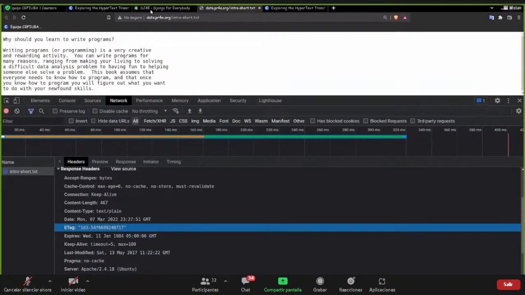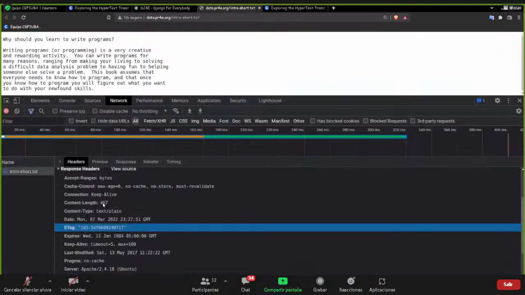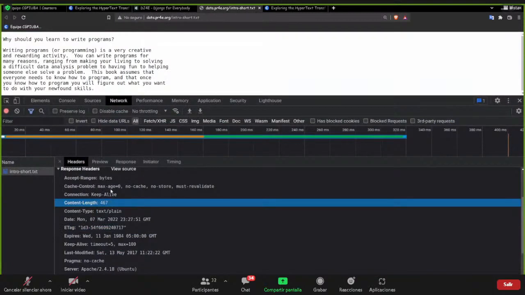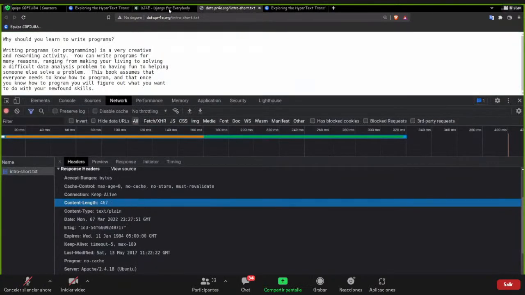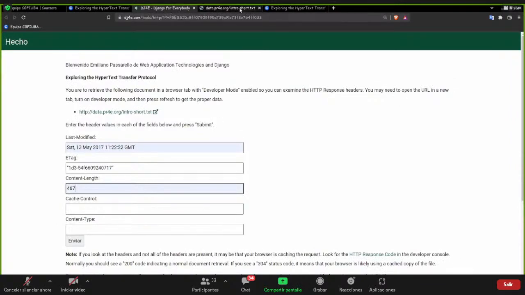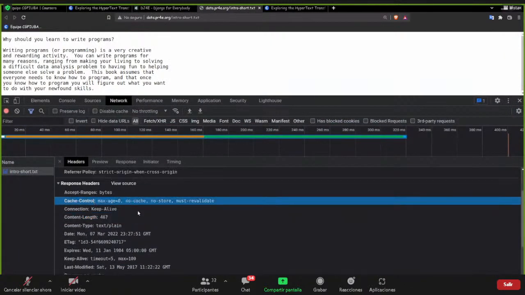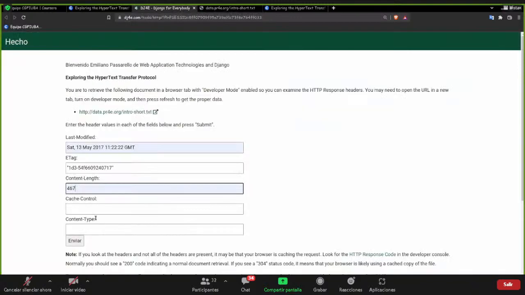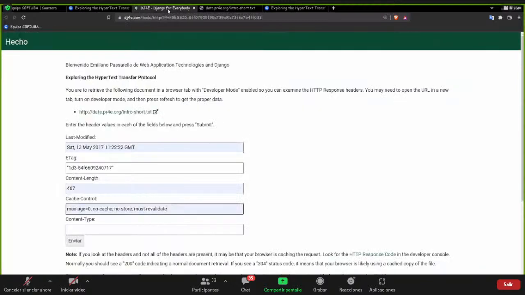Bueno, ¿qué más era el otro? El content length, la longitud del contenido. Content length 467. Veo que es una página chiquitita, ¿no? ¿Qué más? Ah, me olvidé. El caché. Esto a veces, cuando cargas una página y la actualizas, te aparece el mismo resultado. ¿Era eso lo que tenía que copiar? Sí. Y el content type.